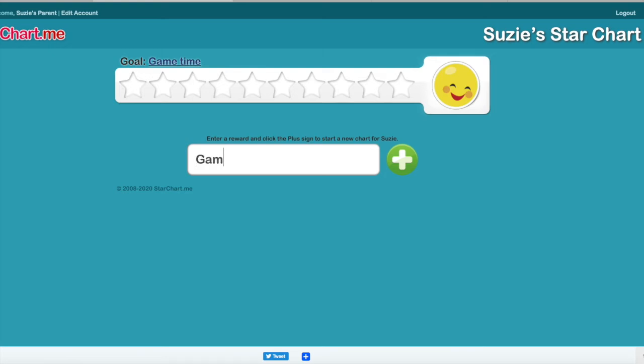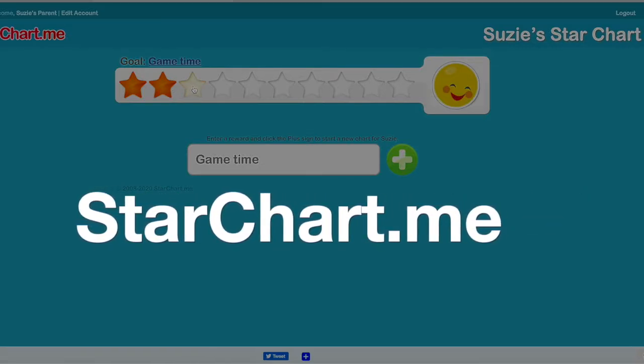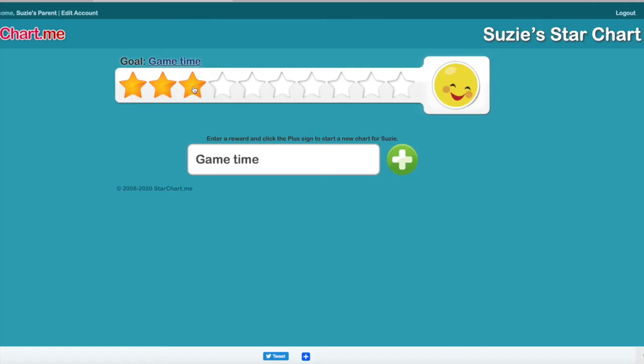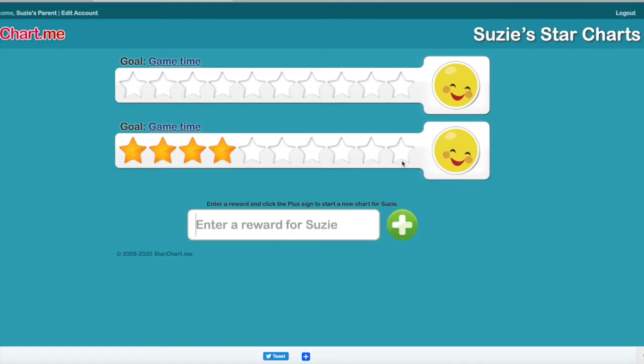There are many free online behavior charts on the internet. You can just do a quick Google search to find one that works for you and your student. Here's an example from the site starchart.me, where you can quickly and easily enter a really basic but effective behavior chart where your student can work toward earning a goal or a reward, and they can see their progress right there on the screen.